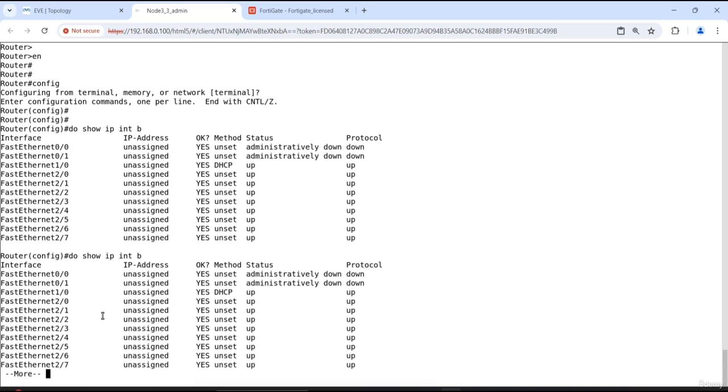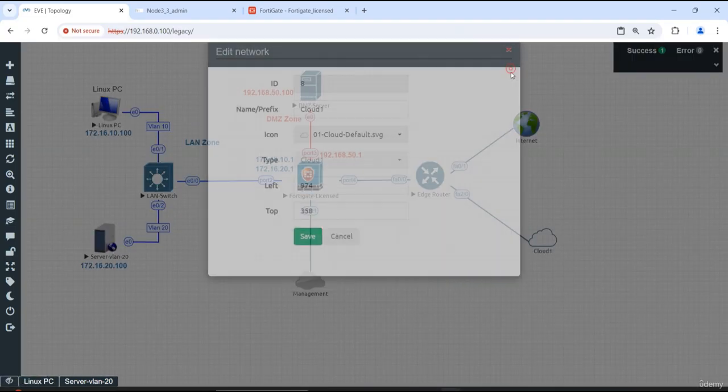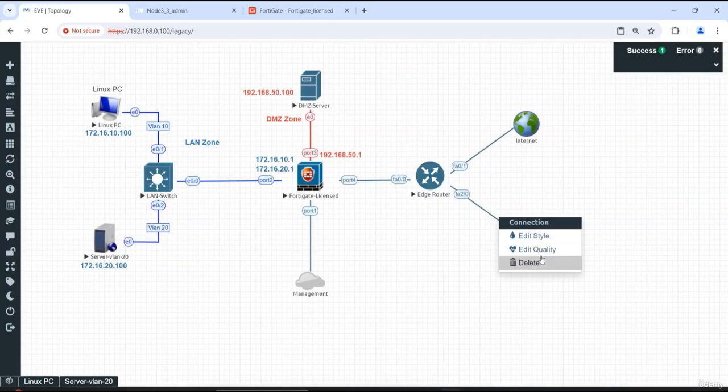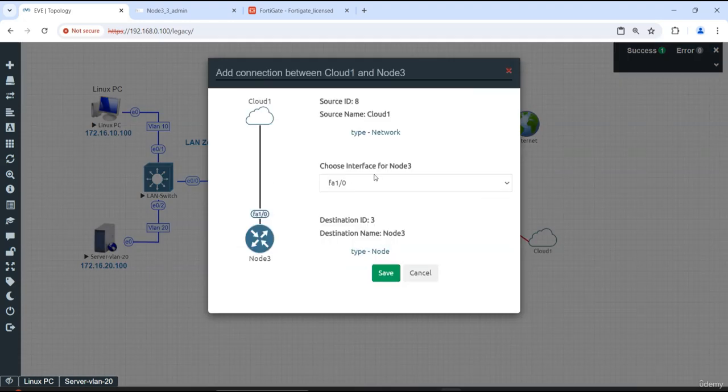Okay, so we have configured this DHCP at FastEthernet 1/0, right? However, last time we connected this to 2/0. So we need to modify it. Basically, we need to delete the link. Right now it's deleted. We'll establish a new link to it, and it should be 1/0. Yeah, it's showing 1/0 now.